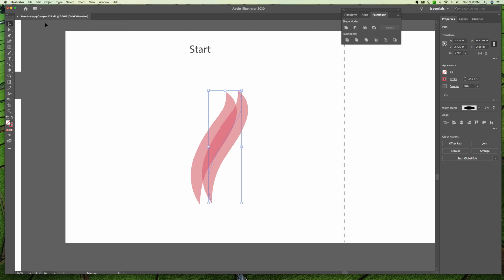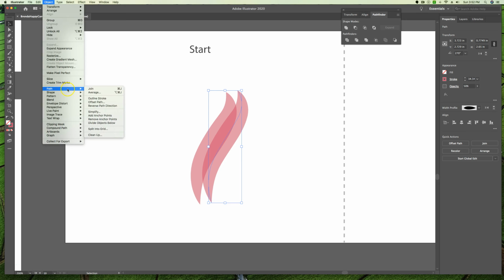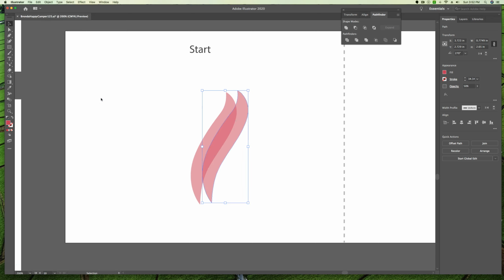That made another copy of it, and with the copy selected, we're going to outline this stroke so that we actually have a shape to work with. So we're going to go up to Object, Path, Outline the stroke. Okay, now we can see that we have a bounding box and we have an outline. We actually have a closed shape.